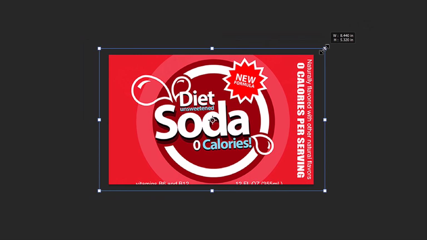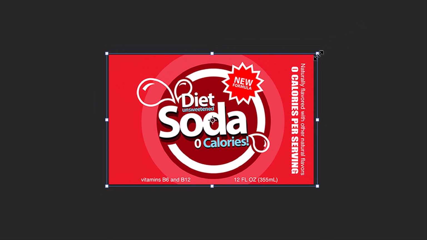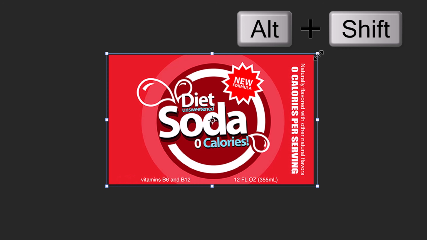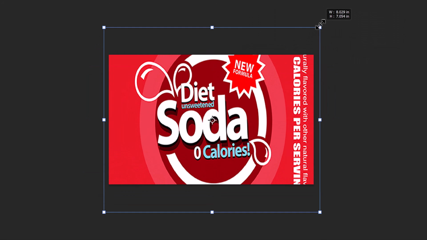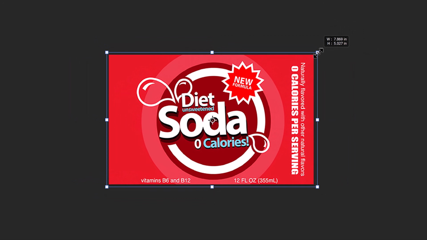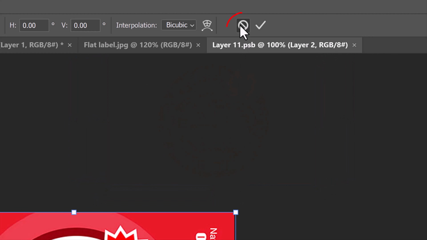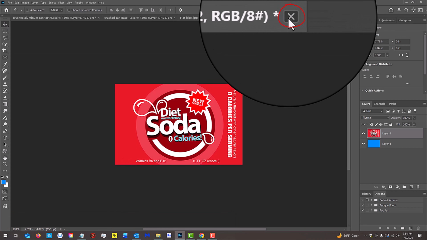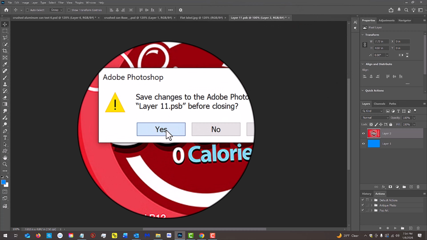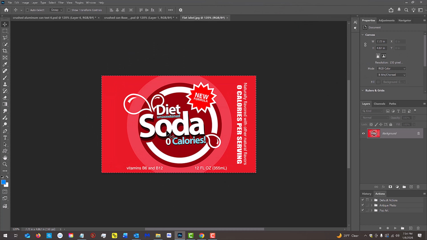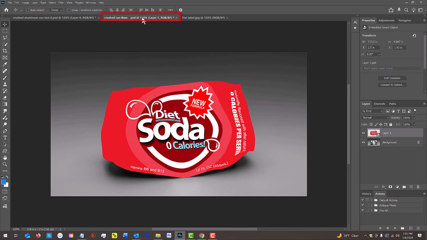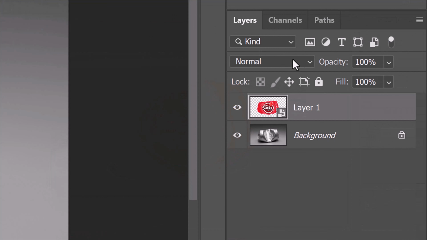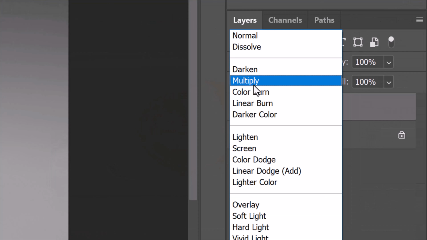We can also manipulate the shape of the label if we need to by pressing and holding Alt or Option plus Shift as we drag it. I'll cancel it since it's already sized correctly. Close the source file and click Yes to save the changes. Open back the crushed can document and change the blend mode to multiply.